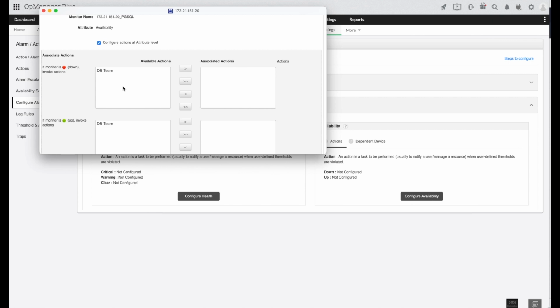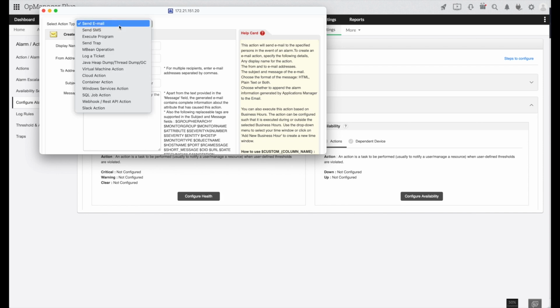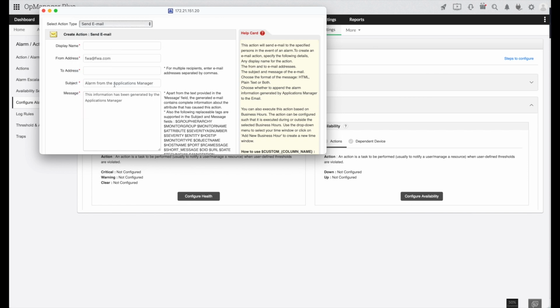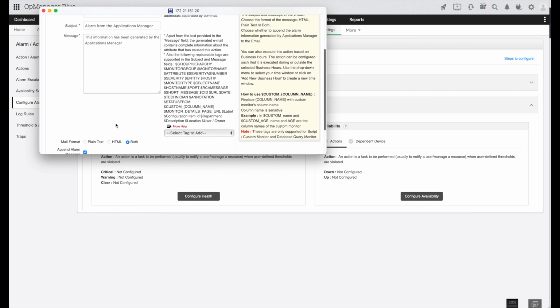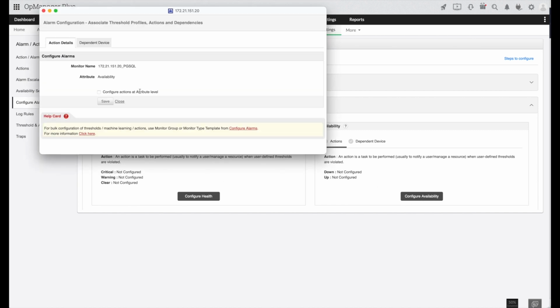So I've already got an action called DB team, which will send an email to the respective team. You can create actions, and the actions can be sending an email, an SMS, executing a program, or logging a ticket; any of these actions can be taken into account. Once you create an action, save it, and you will be able to have it listed right here.